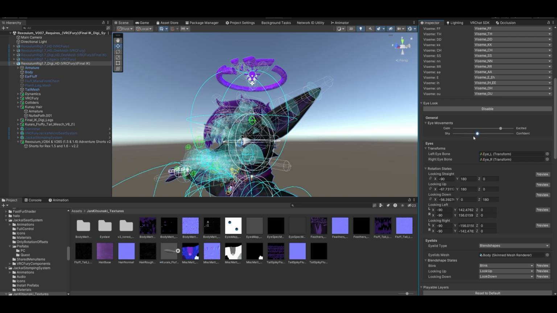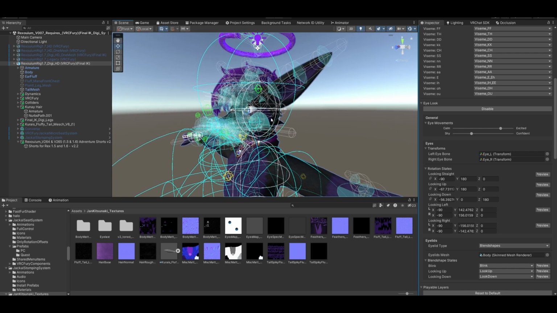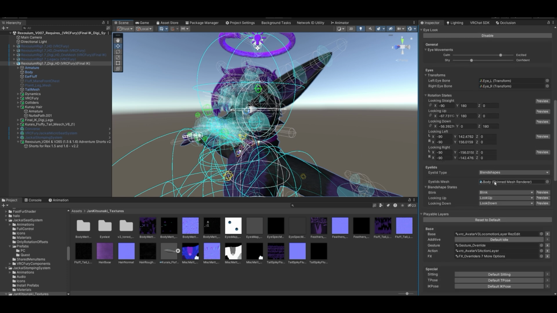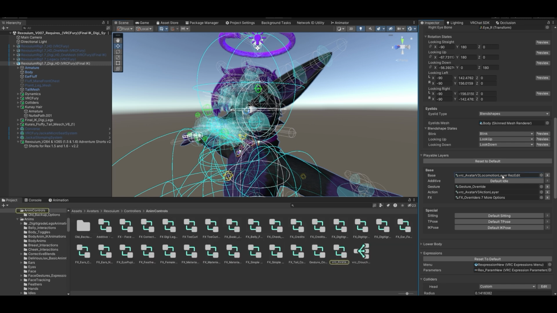That means that my character will avoid looking into people's eyes more, because I have such a slim femboy appearance. But when we go down, this is the important section. We have expressions, and we have these playable layers. And this here is the whole magic of your avatar. If we go into this, when we have something like base, then this here is the locomotion layer.